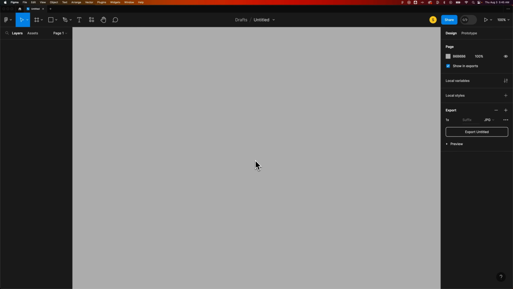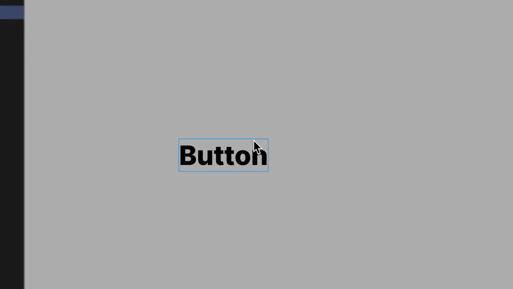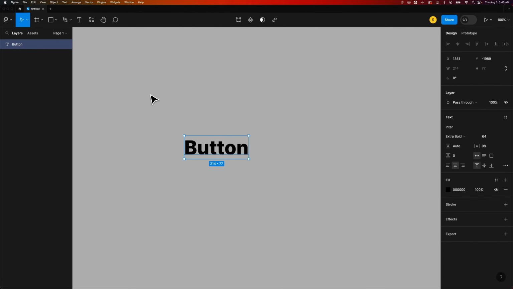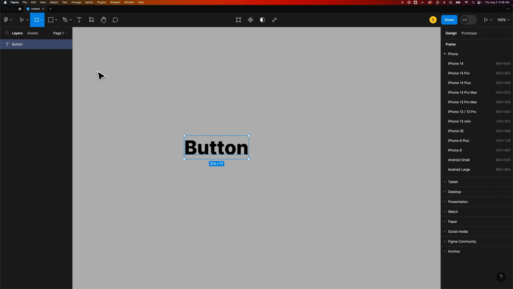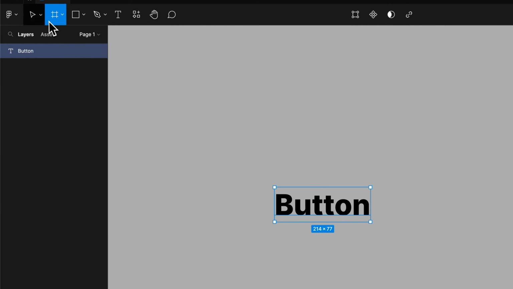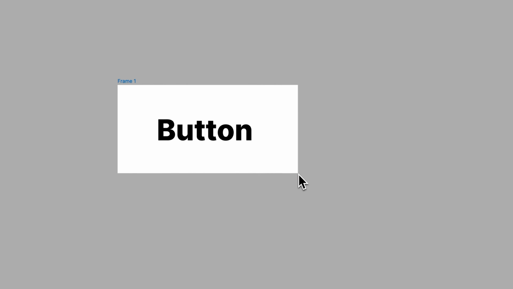Let's take a basic look at how to make a component here in Figma. So if we wanted to make a little button layout component, I might start by pressing T for the type tool, clicking out here on my canvas, and maybe typing in the word button. Then I'm going to click off, press F, which is the frame tool. You can see that one up here, and create a frame around this button.